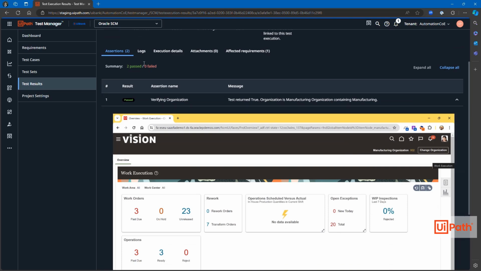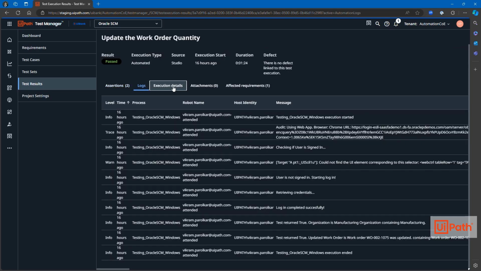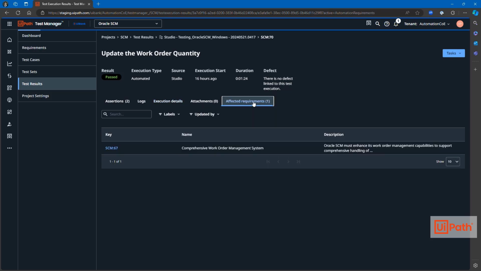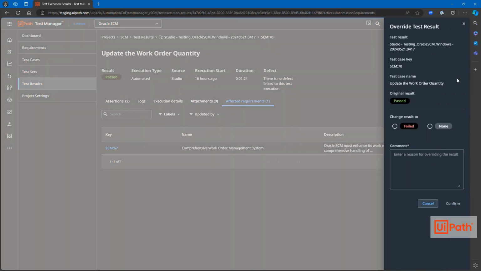For each test case, we see logs, execution details if needed, any attachments, and the appropriate affected requirement. For any test cases that may fail, we do also have the ability to create defects. Or for any results that may be inaccurate for any reason, we can choose to override results.